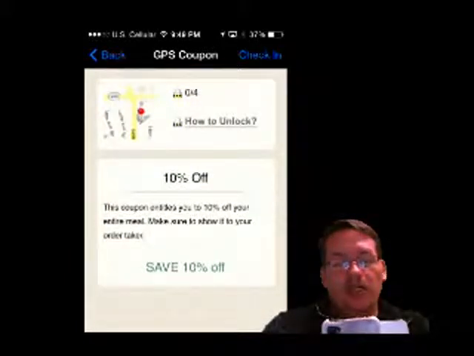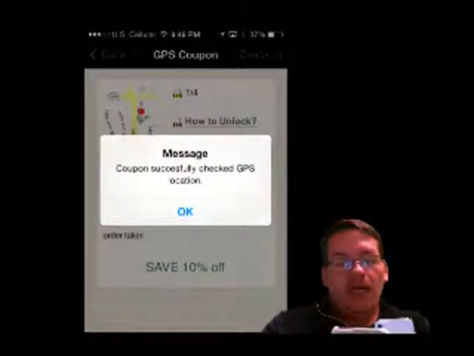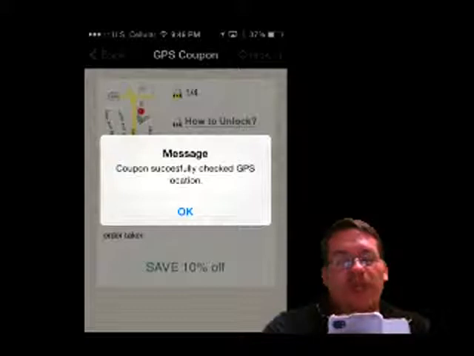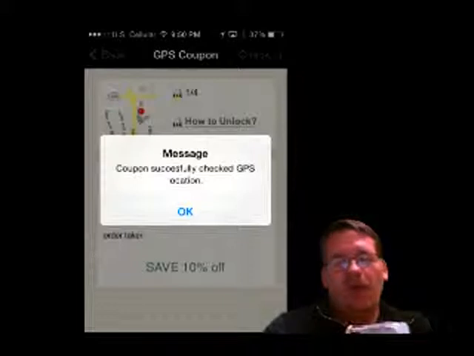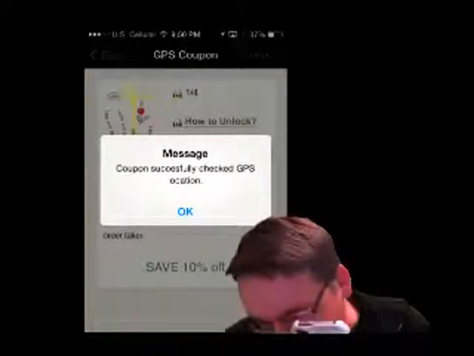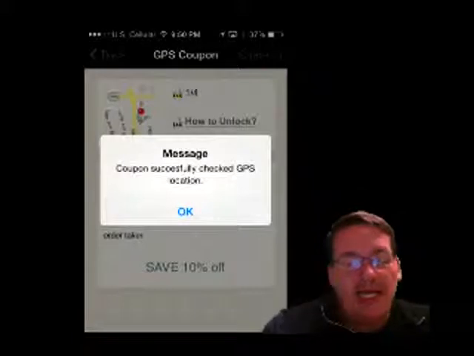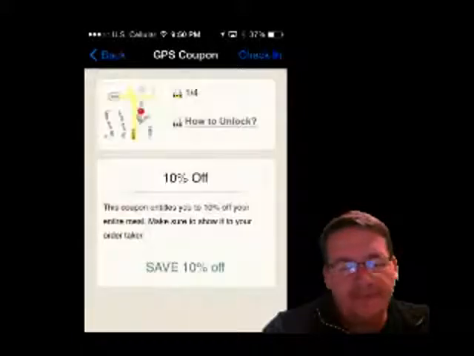This coupon tells you the 10% off the entire meal. And then you have a button up top that says check in. And then it says coupon successfully checked GPS location. So to use this coupon, you actually have to be within a certain perimeter, a certain geofence that I've put in there. You have to be in the location to be able to bring up the coupon.